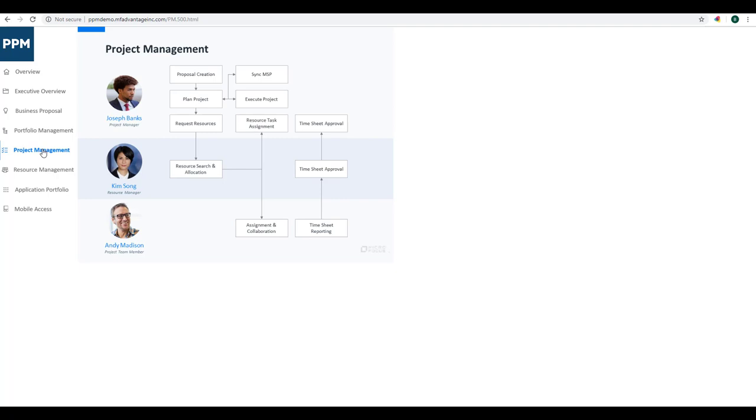At this page, you can see a high-level, very generic process of project management, from proposal creation, planning a project, requesting resources, and resource task assignment. It also includes some timesheet approvals and resource allocations. Now, as a team member, assignment and collaboration are also established, along with timesheet reporting. Now, let's log in as Joseph Banks and see what a project manager can do here.